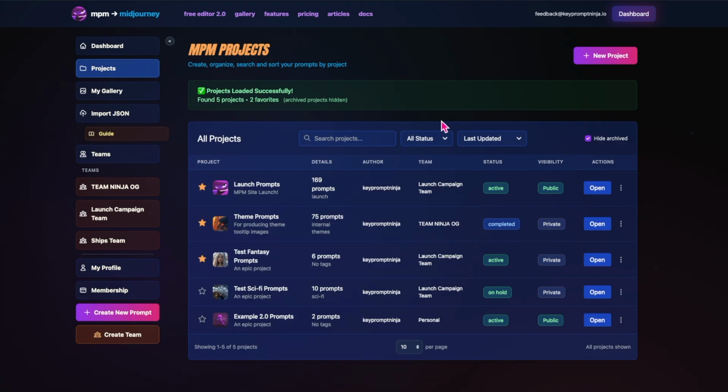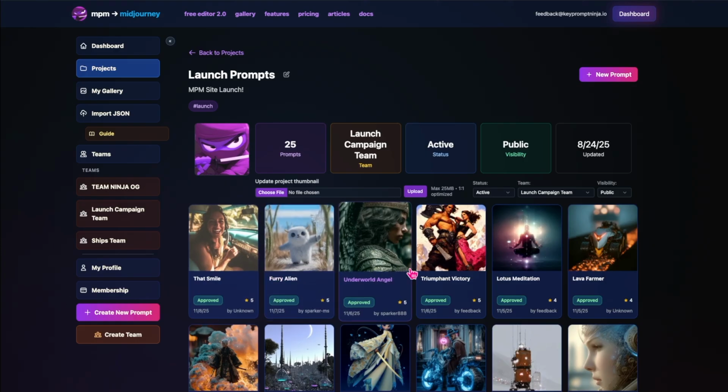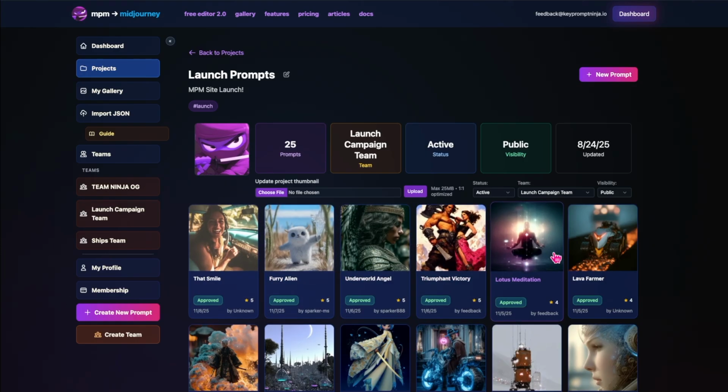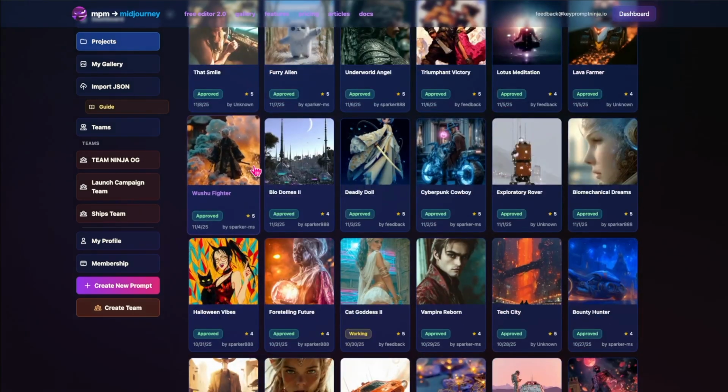Next, let's look at this Launch Prompts project. It shows 167 prompts with the launch tag, created by me, assigned to the launch campaign team, with a status set to active, and visibility is public. To begin, you can immediately see 25 of the most recent prompts. In this view, thumbnails of each of the prompts are shown using the prompt's chosen profile image. You also see some basic information for each prompt, such as the name, author, and status.